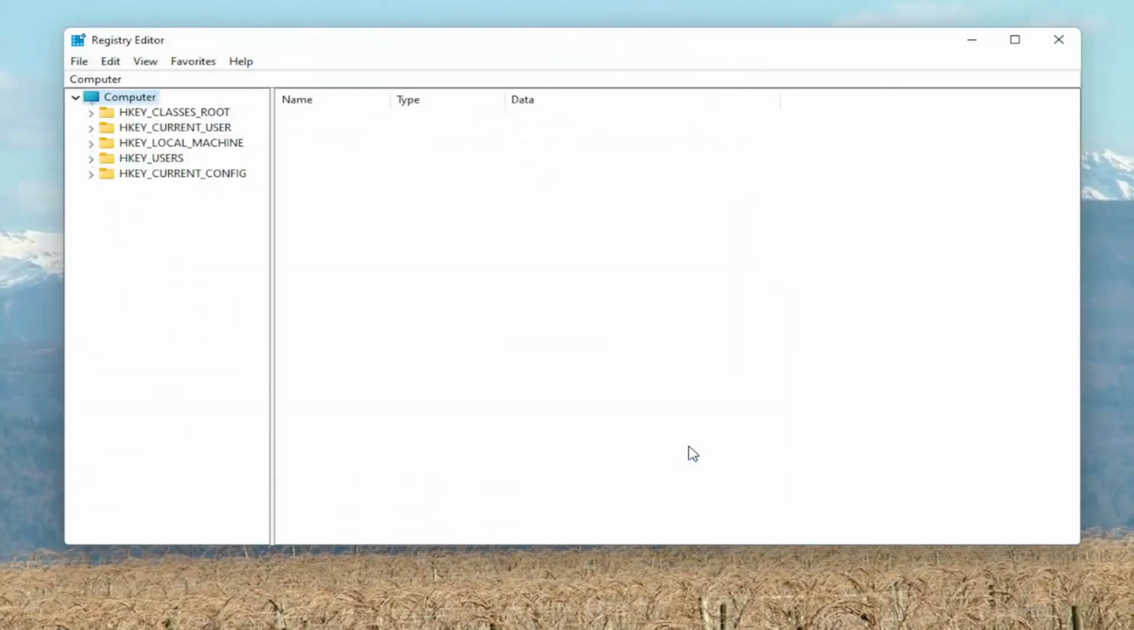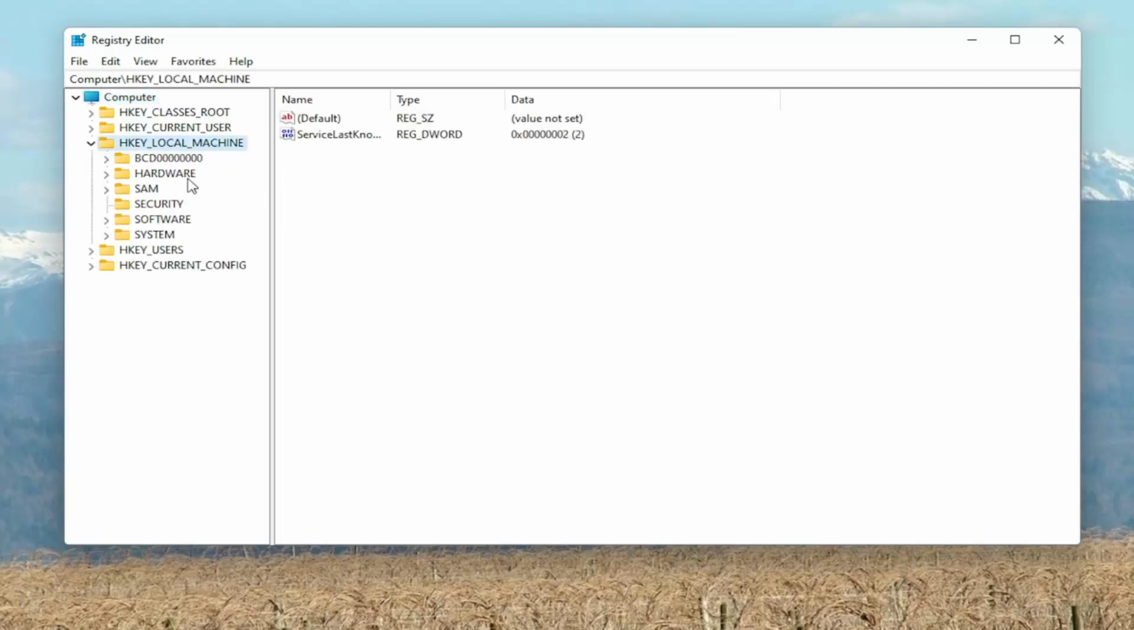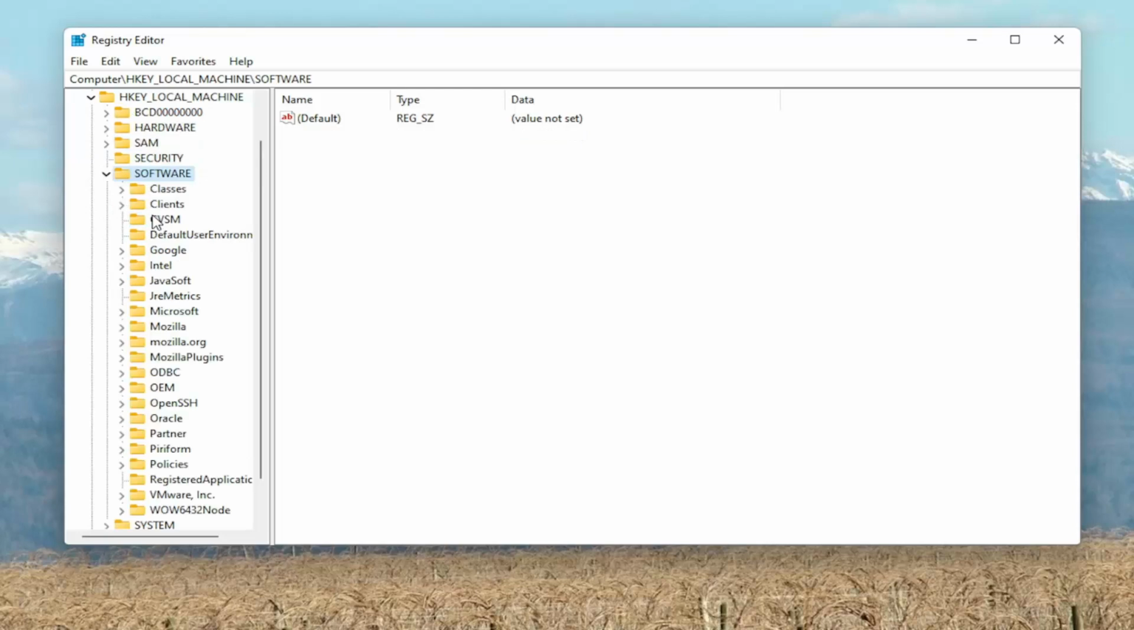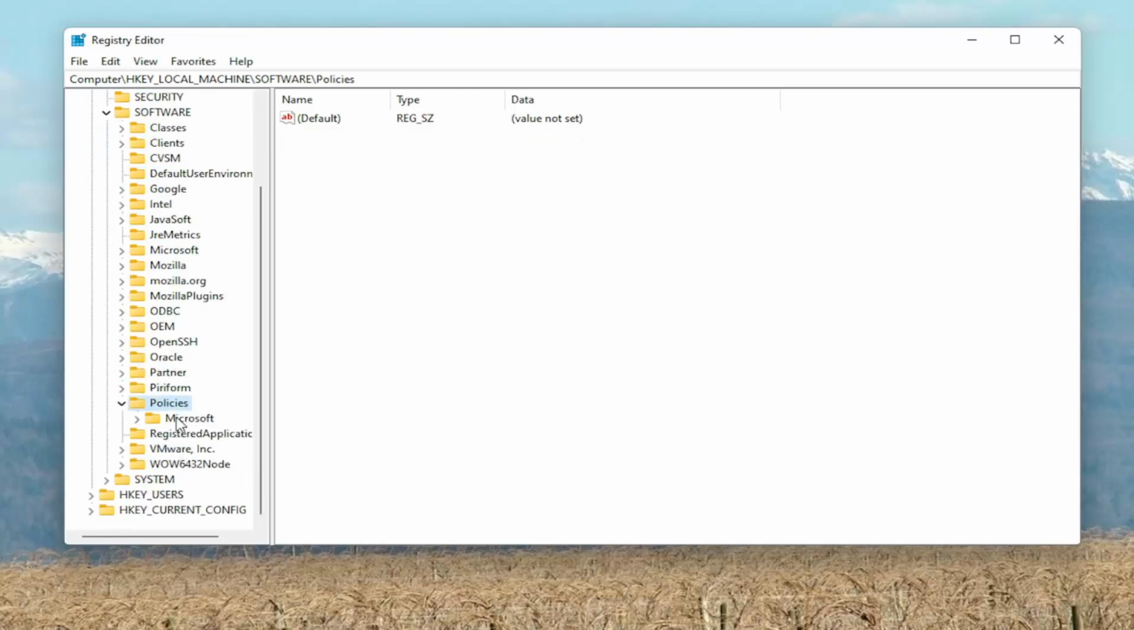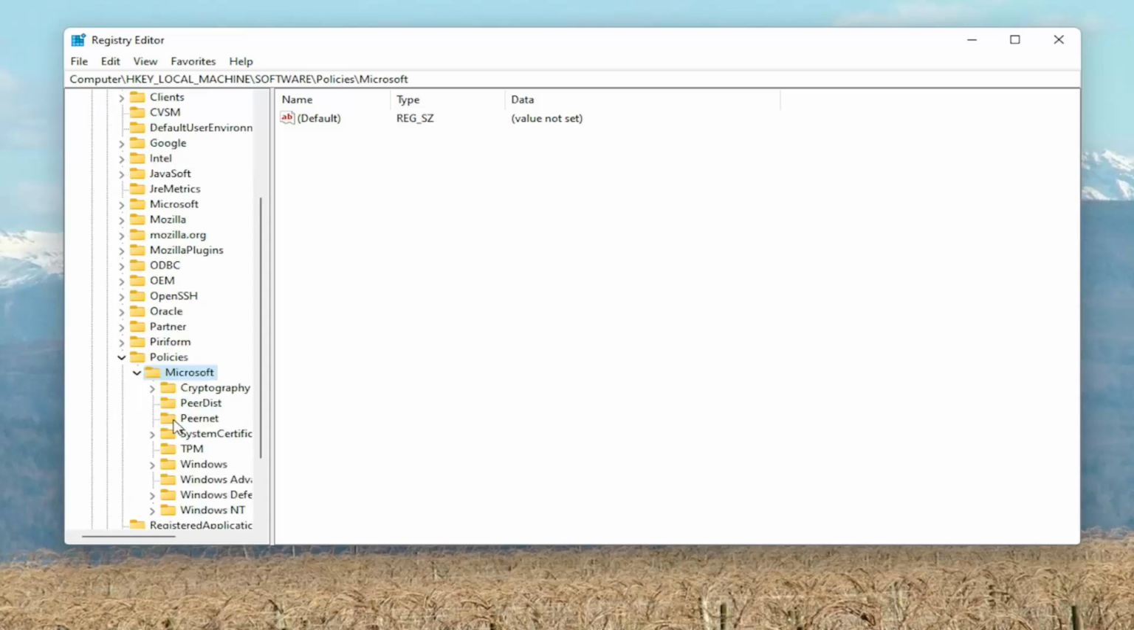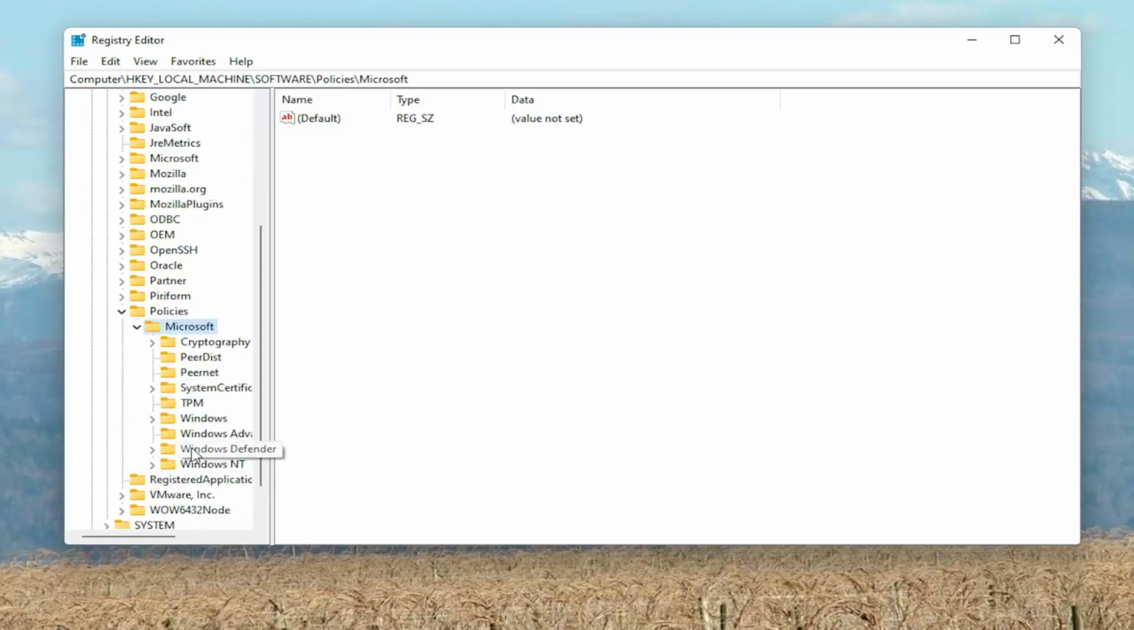So now we're ready to begin. So we're going to start by double clicking on the HKEY_LOCAL_MACHINE folder. Do the same thing now for the Software folder. Same thing for Policies, so double click on that. Should be a Microsoft folder under here, double click on it. And then finally, there should be a Windows Defender folder. Just left click on that one time.